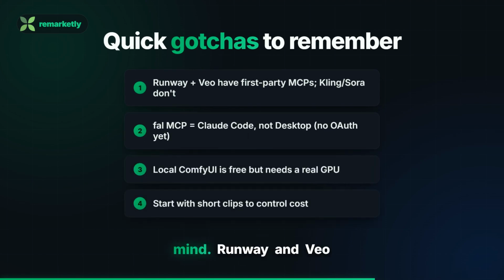So keep these in mind. Runway and Veo now have first-party MCP servers, but Kling and Sora don't. For those you still go through an aggregator. The fal server is Claude Code only for now. Local ComfyUI has no per-clip fee, but it needs a real GPU. And on any paid provider, start with short clips to keep the bill sane.